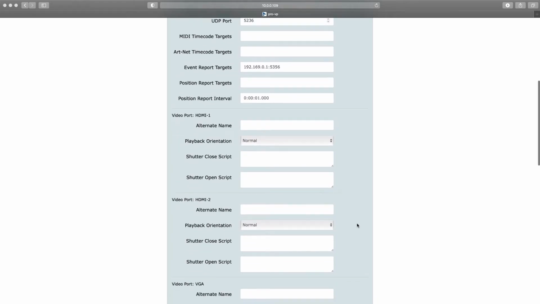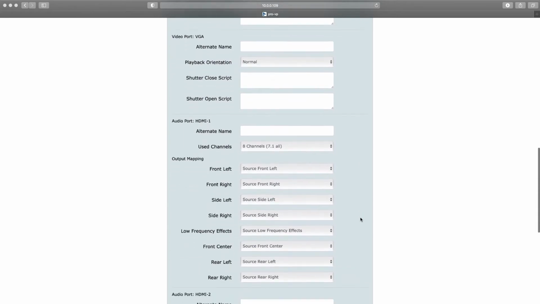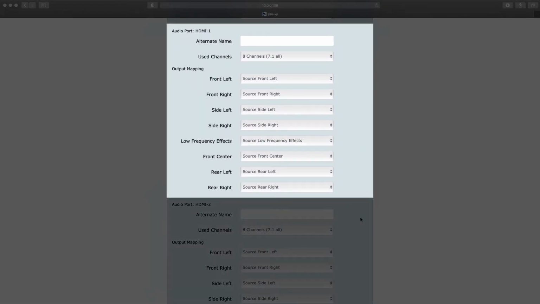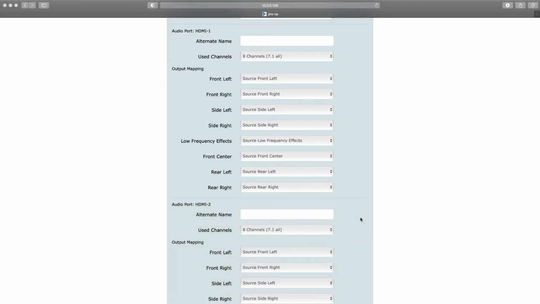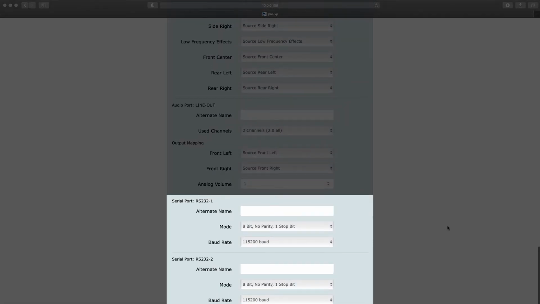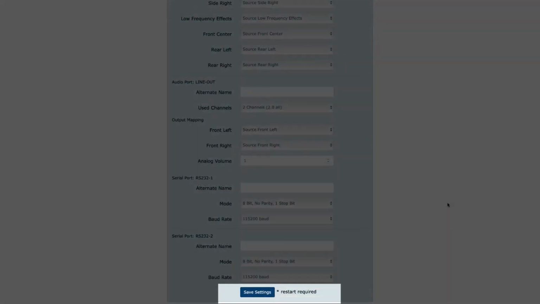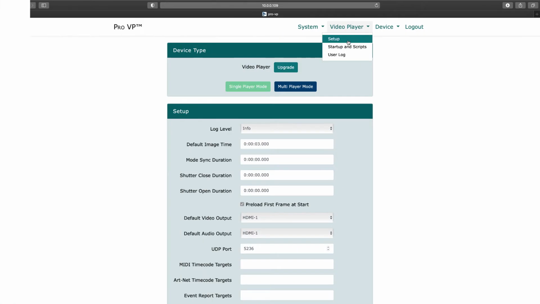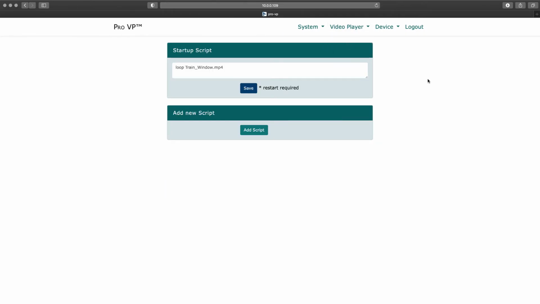Screen orientation, resolution restrictions, and custom on-the-fly mapping of Dolby surround channels are also possible and a unique feature to the ProVP devices. If serial communication with other devices is being utilized, the port settings can be configured at the bottom of this screen. Please note any changes to the video player setup screen must be saved and the player restarted. The Startup and Script screen allows for custom logic to be added.